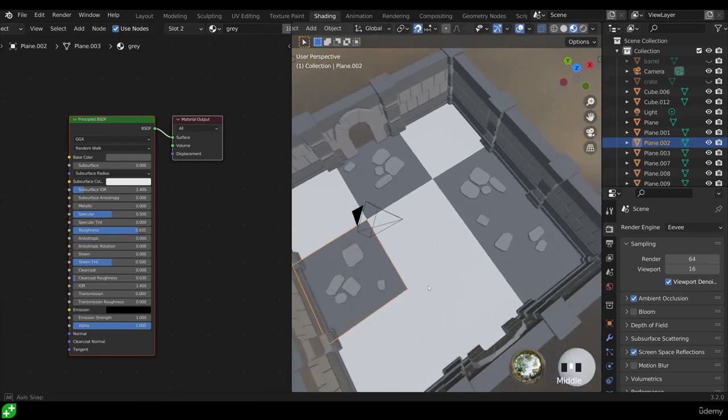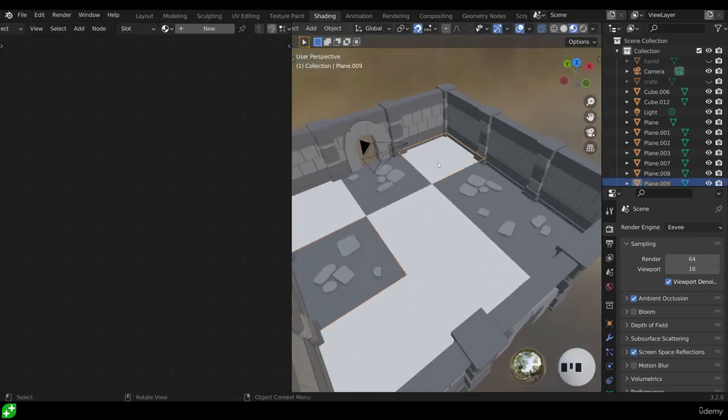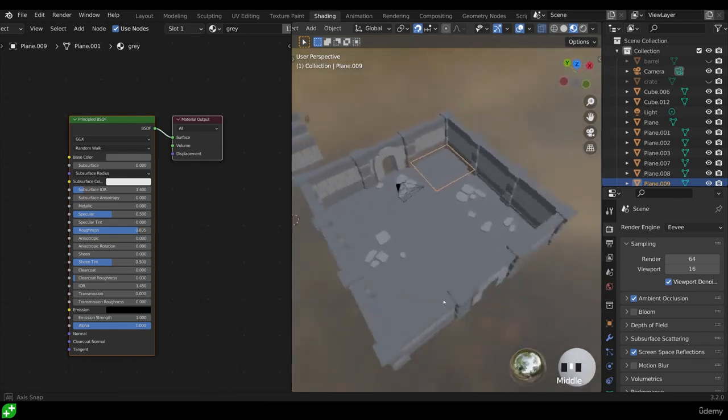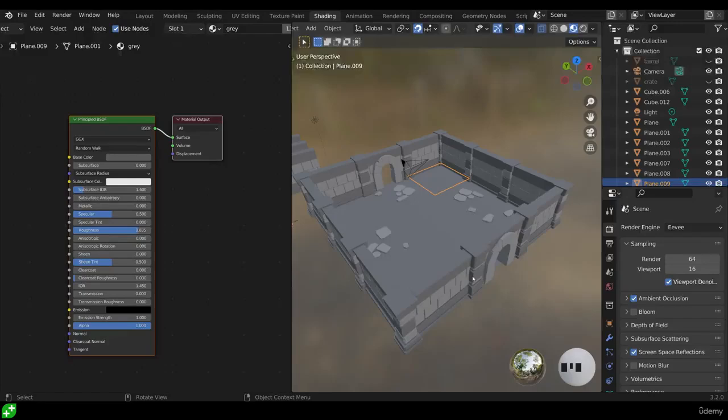So there's all my pieces with tiles on. Now I can select a floor module with no tiles on and just come up and select the grey. And because they're all linked duplicates, they all update and our floor is looking great. So hopefully you got an okay with that.